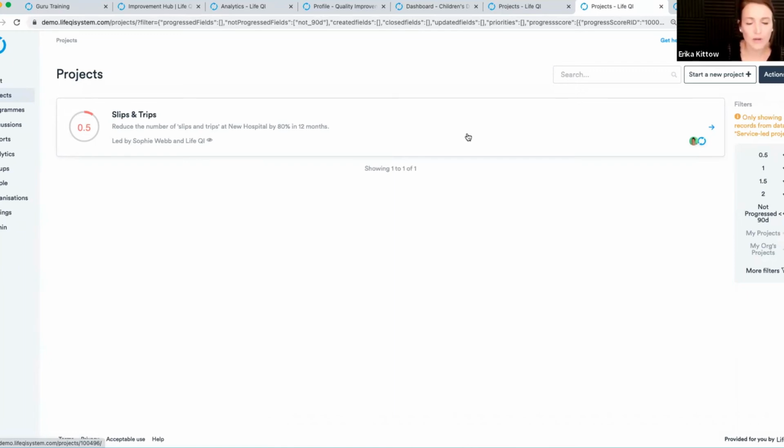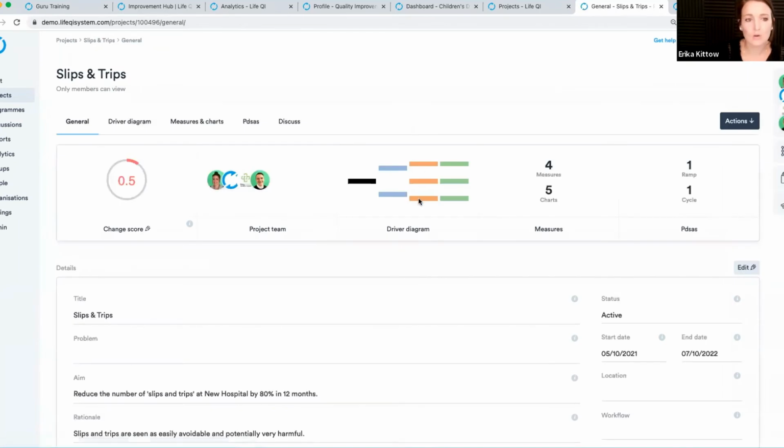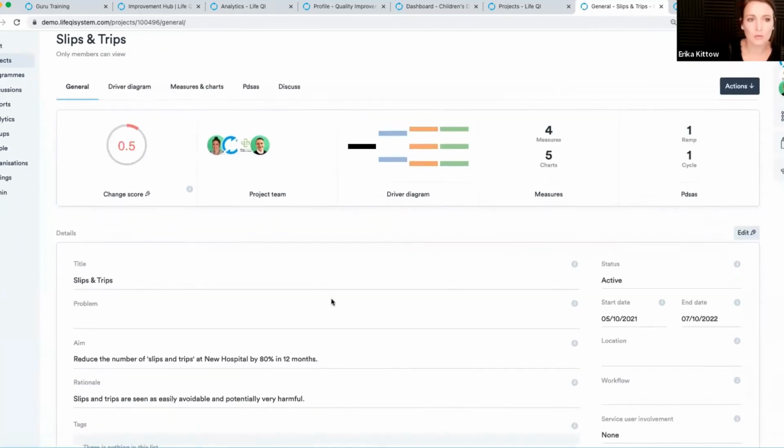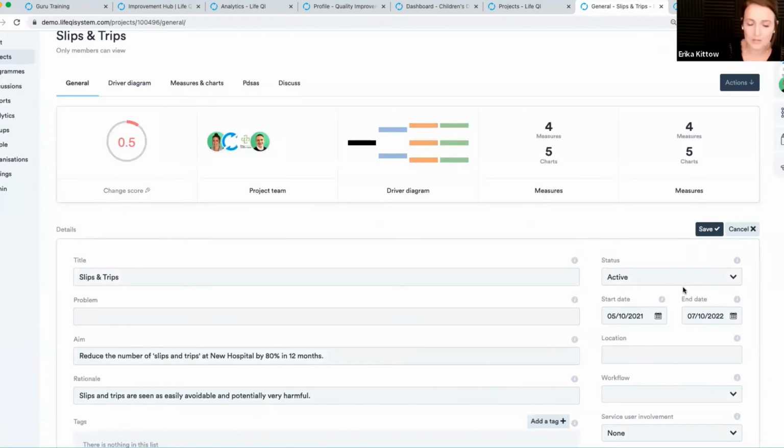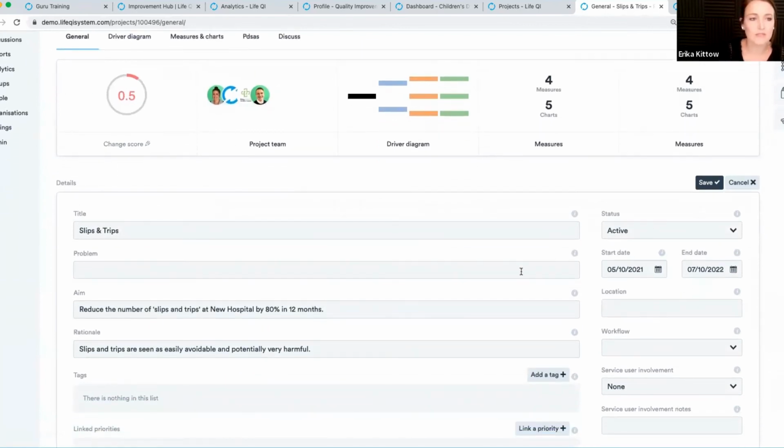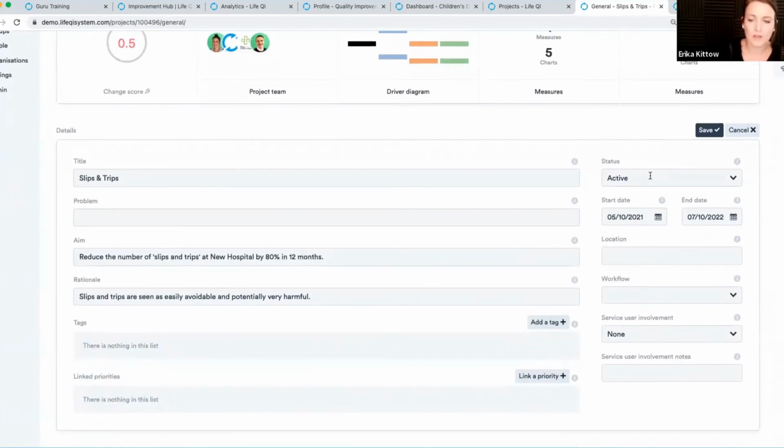For those that don't know how to support their teams in making sure that the status is a true reflection of the project, all you need to do is on the project general page, you can see the status section here. So this one's currently marked as active. If you click on edit, if you have edit permissions, you will be able to see the fields that are changeable. And one of them is, if you click in the drop down, you have the ability to change the status of that particular project.